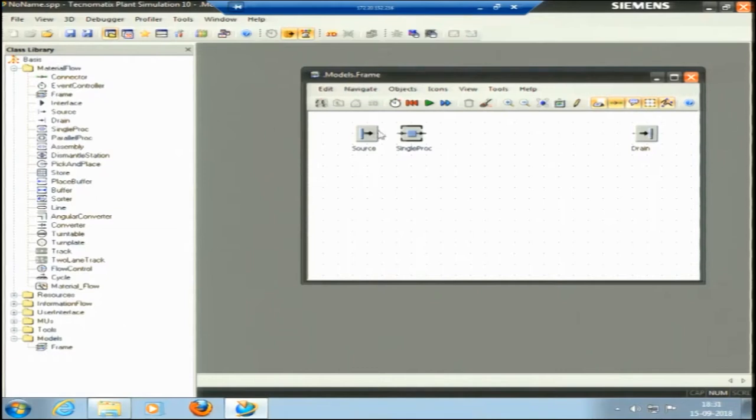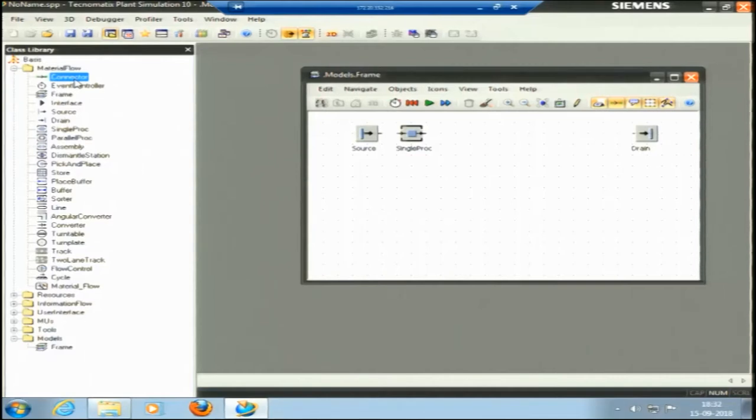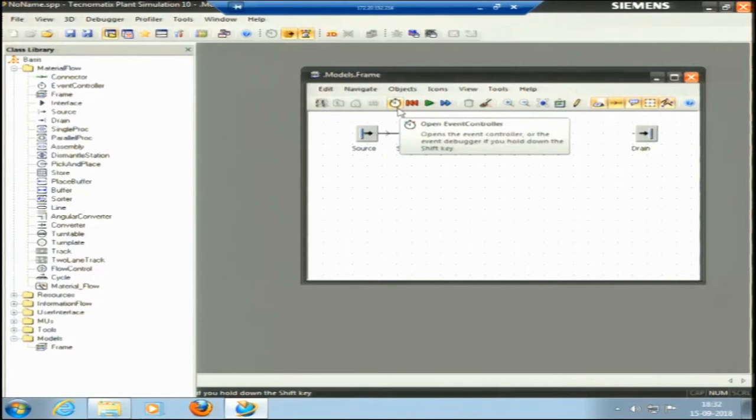Then we have any process or any object here. If we need to define the flow, which flow it follows, a straight line, U, S, whatever flow it has to follow, it has to be connected using a connector. So, this is a connector. The very first object here is the connector. The connector is used to connect one object to the other object. So, I have connected the source to a single process, and the arrow is showing the direction of the flow.